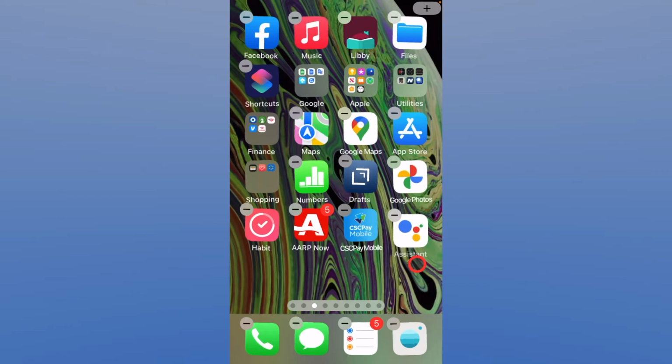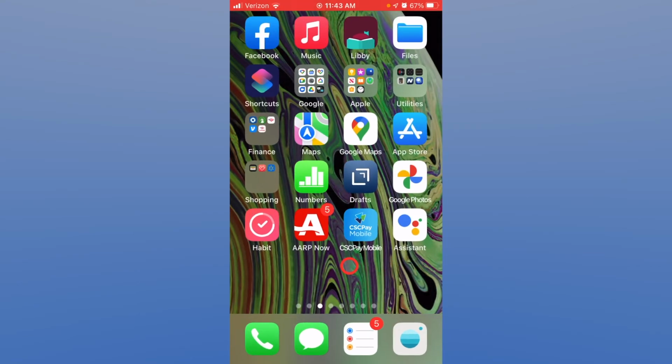And there's a little bit of playing around to do. You can see they kind of jump and wiggle as you go. And when you're done, you just click somewhere on the blank screen or the home button, and it will stop the apps from wiggling and they'll stay in the location that they were at.